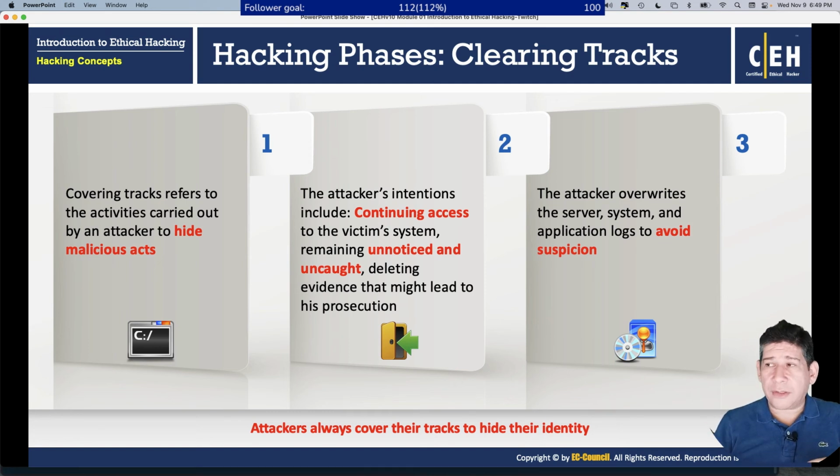And the last phase of the hacking, clearing tracks. Normally a malicious actor does this because the malicious actor does not want to be caught. So normally he or she tries to delete files that he or she creates. He or she tries to remove any kind of fingerprint that he or she leaves in the hacked machine. So clearing tracks. Remember, hacking comes with 5 phases, and this is the last one.